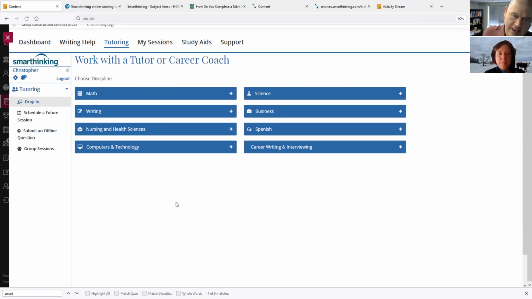So if a student just wants to join Smart Thinking, a session on demand on their own, they would click tutoring and then choose the session type of their choice. Right. And we're in drop-in, but they could hit schedule a future session and reserve a spot on the scheduling grid. And the on-demand does not have video, audio, chat. Is that right? Correct. Okay.